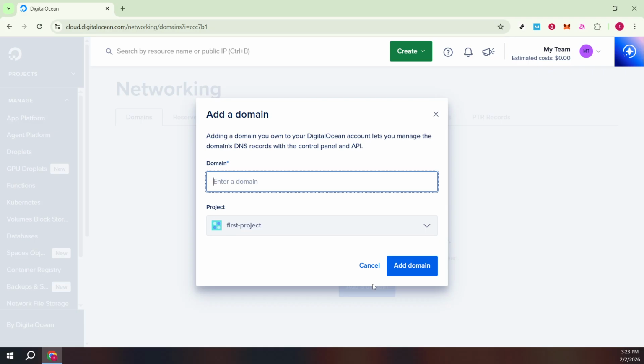After adding the domain, return to your project's view anytime to confirm it's grouped correctly and to keep your resources organized. That consistency will save you time as your stack grows, especially if multiple applications or environments share the same account.